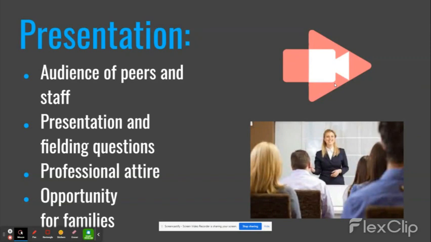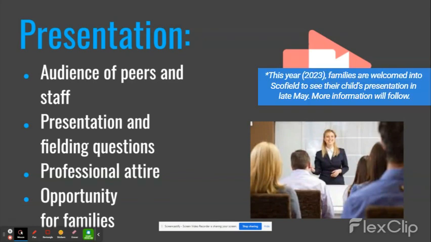On their assigned day, students are required to present from a podium while dressed in professional attire and will also be asked to field live questions asked by both staff and their peers. At the moment, we are not sure if family members will be able to attend live presentations, as they have done so in the past. We will be sure to contact families and parents closer to presentation time with more information as to how they will be able to view their students' presentation.